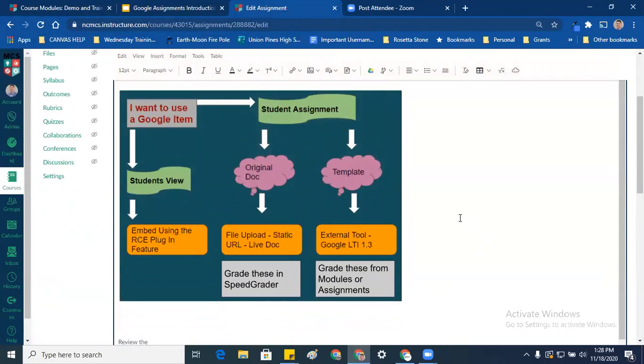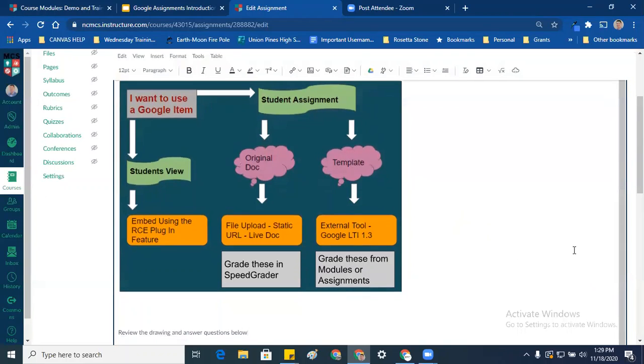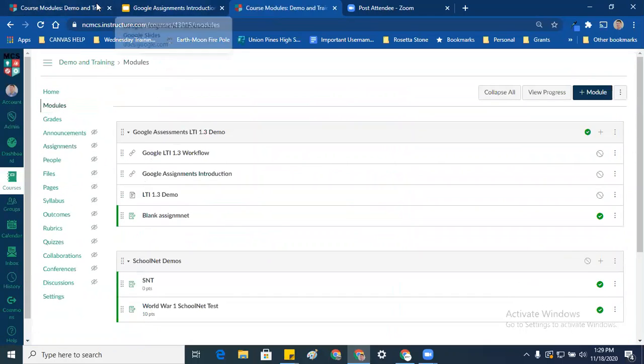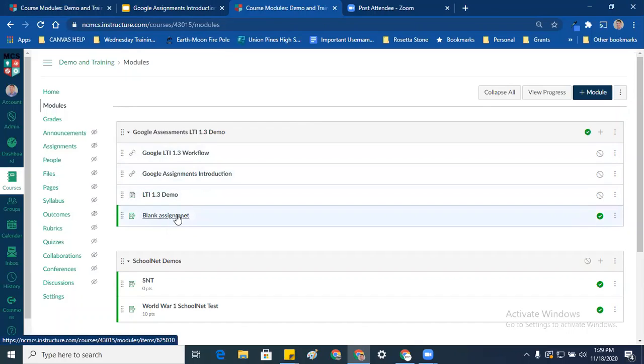Review the drawing and answer questions below. All right, we'll play that out. So that's how you do that one-way conversation. You can either put it in directly in the module like we did in the first two examples. You can also use anywhere you see that rich content editor, which is almost like the Microsoft Word ribbons. You can add it in through that methodology as well.